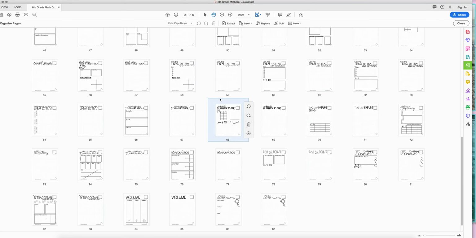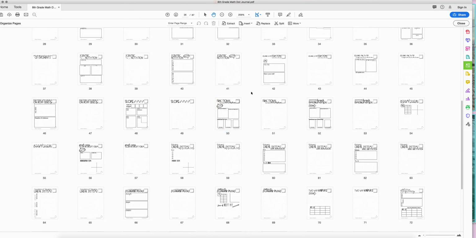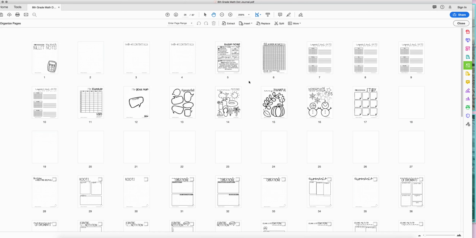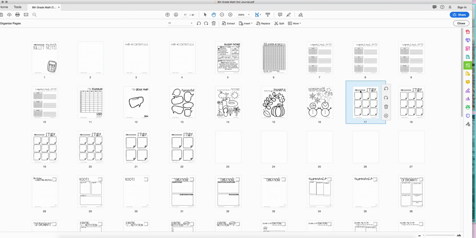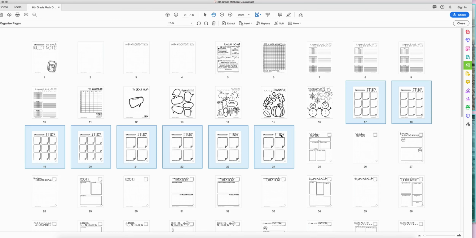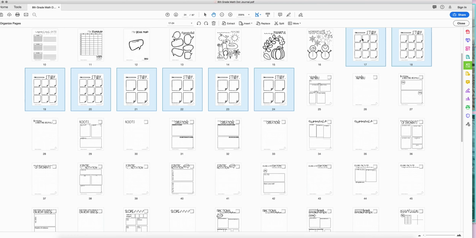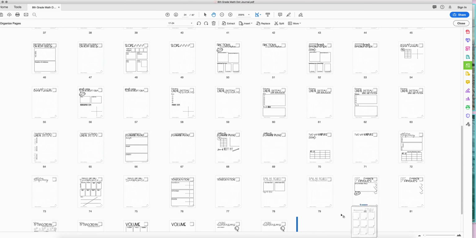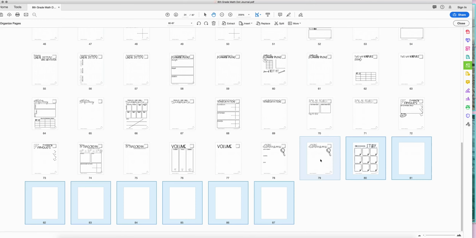So again, I'm going to leave all of this alone, but I am going to go ahead and, just personal preference, I would like all of these study pages to be at the back of the journal. So I'm going to select all of these, and then I'm just going to drag them to the back. And again, this is totally preference. You do not have to do this at all, but this is the way that I would prefer to have it set up.